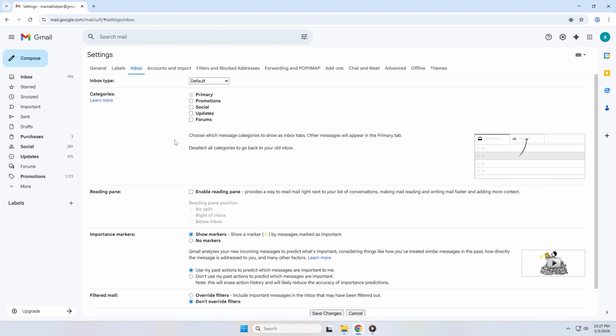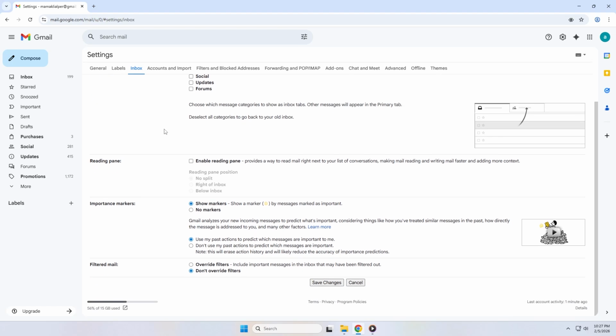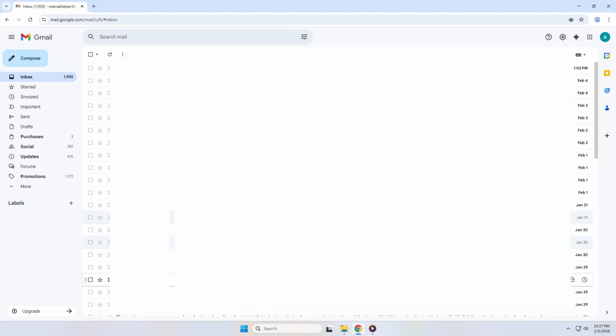Note that you cannot uncheck Primary. That will remain as your only inbox list. This is the most important step. Google doesn't auto-save this page. You must scroll all the way to the bottom and click the Save Changes button. The page will refresh, and now your tabs are gone. Now, every email you receive will land right here in your primary inbox, so you never miss a thing.